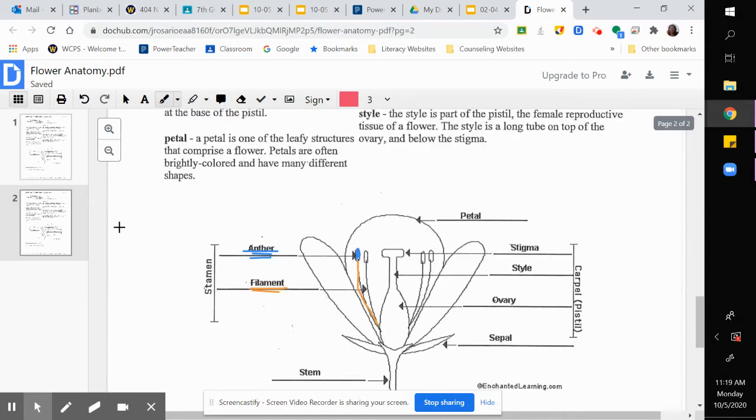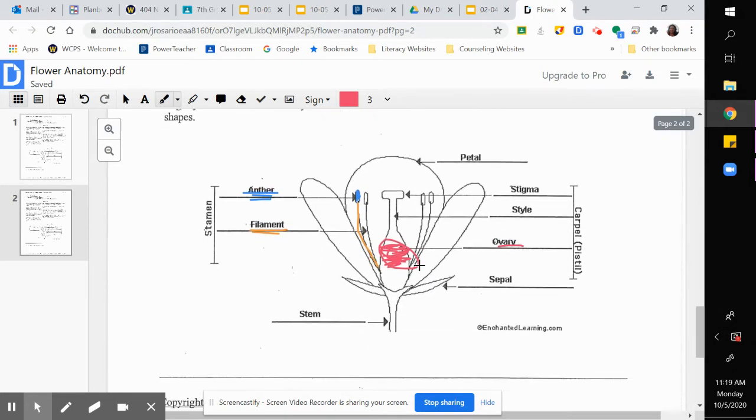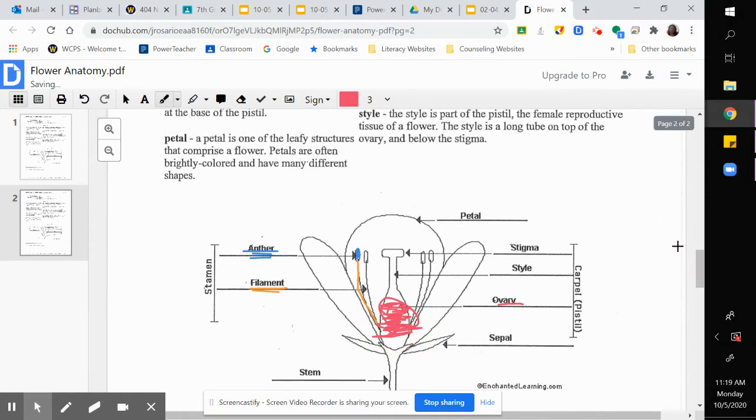Let's take ourselves down to the ovary. So we see ovary here, so I'm going to underline that. Here's our ovary in the middle. Right, so I'm going to try to color that in. Here's the ovary here. And that's that ovary, that section there. So it's inside, as it says, it's the base of the pistil. So it's at the very bottom part of it. So all of this here is considered the ovary.